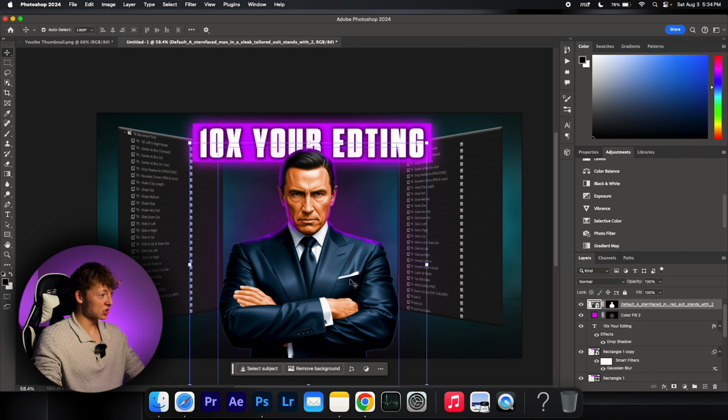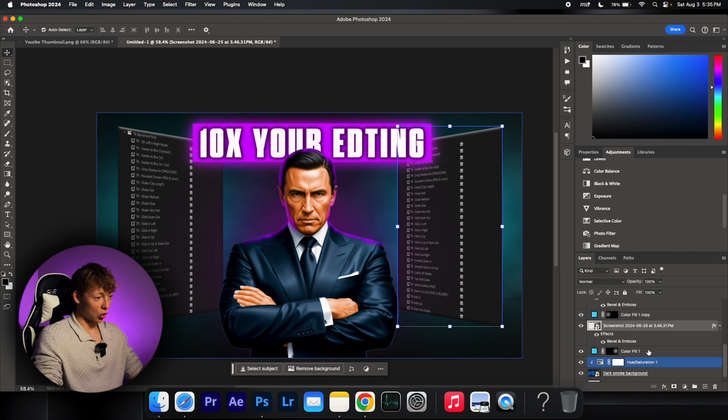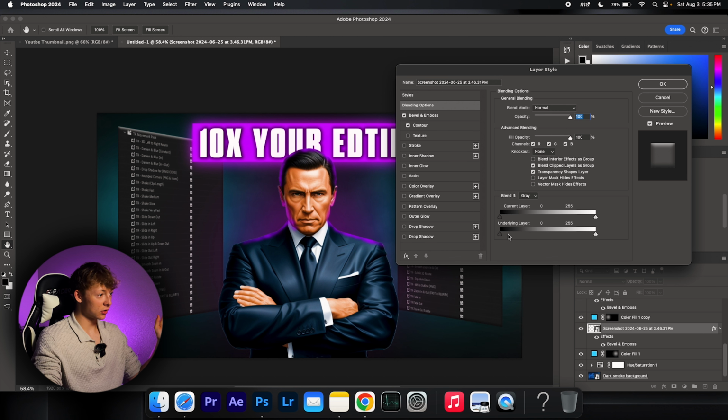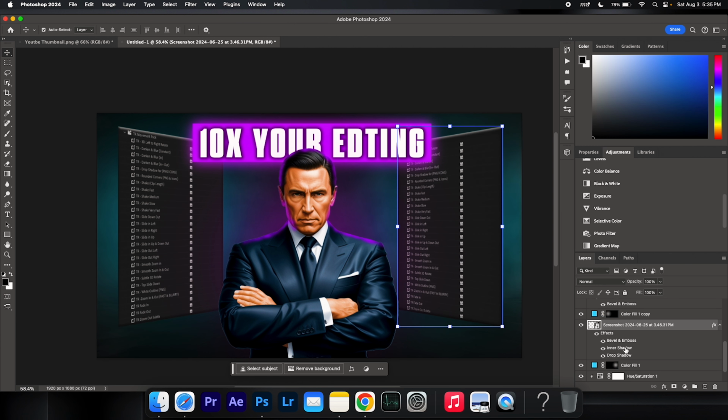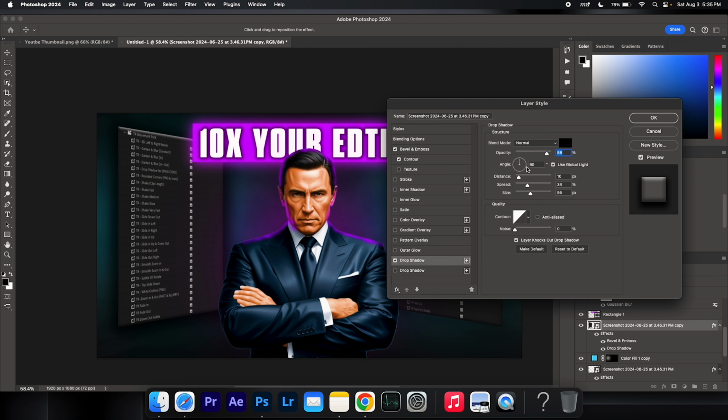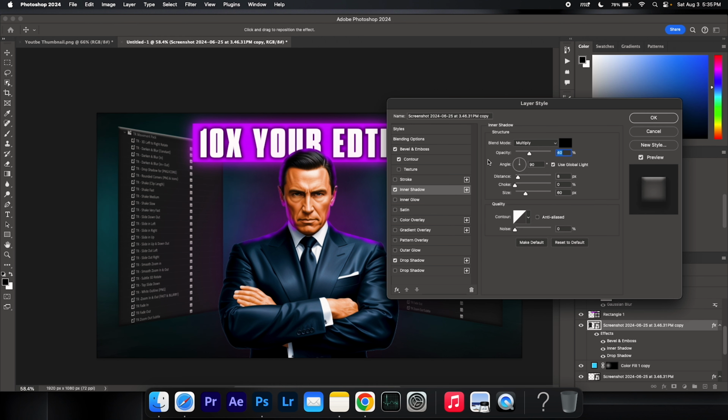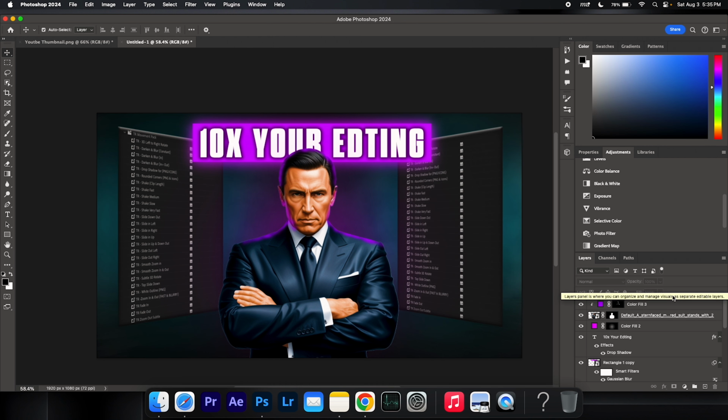And for the final touches, we can go to both the PNGs, double click on them, give them a little bit of a drop shadow. Don't give it heavy, just a little bit, so like that. And even an inner shadow. Yeah, the inner shadow looks really good too. Do the same thing for the other one. Drop shadow here, inner shadow. Yeah, boom, you're done. That's it, man.